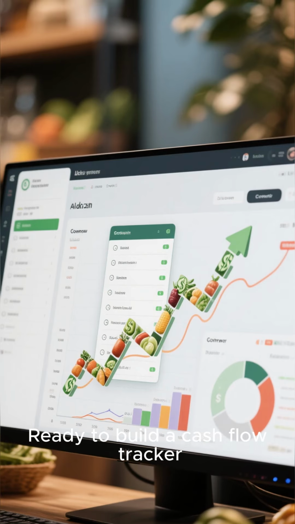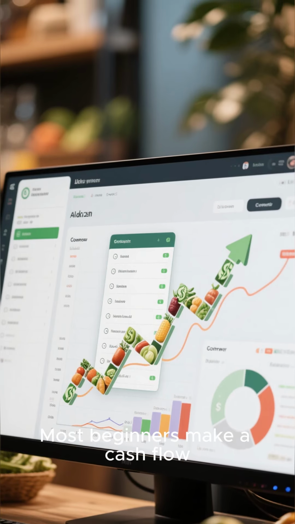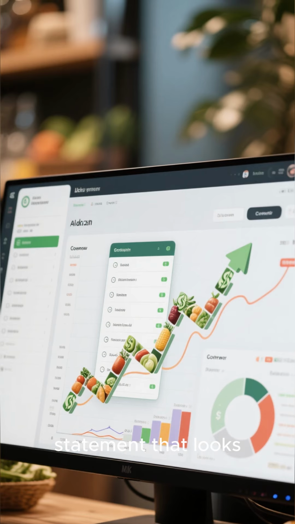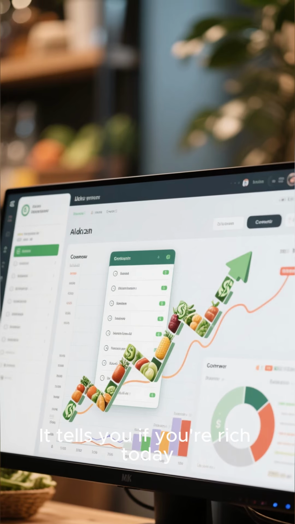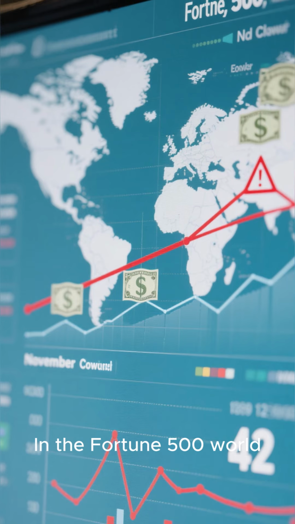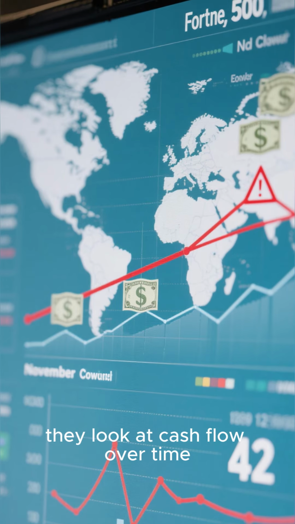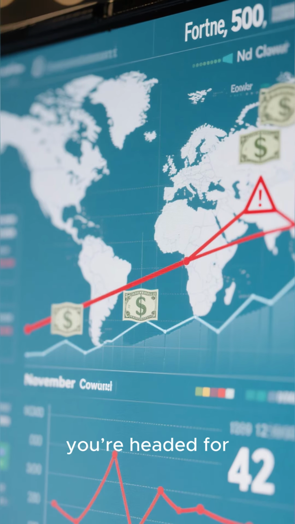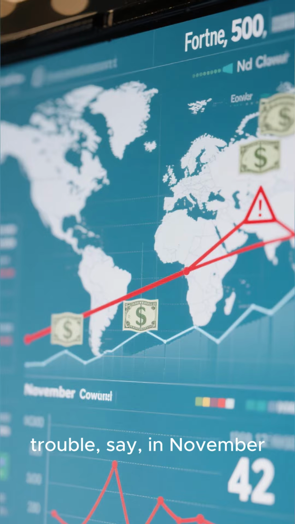Ready to build a cash flow tracker like the pros? Most beginners make a cash flow statement that looks like a simple grocery list. It tells you if you're rich today, but that's about it. In the Fortune 500 world, they look at cash flow over time. A 12-month tracker tells you if you're headed for trouble, say, in November.